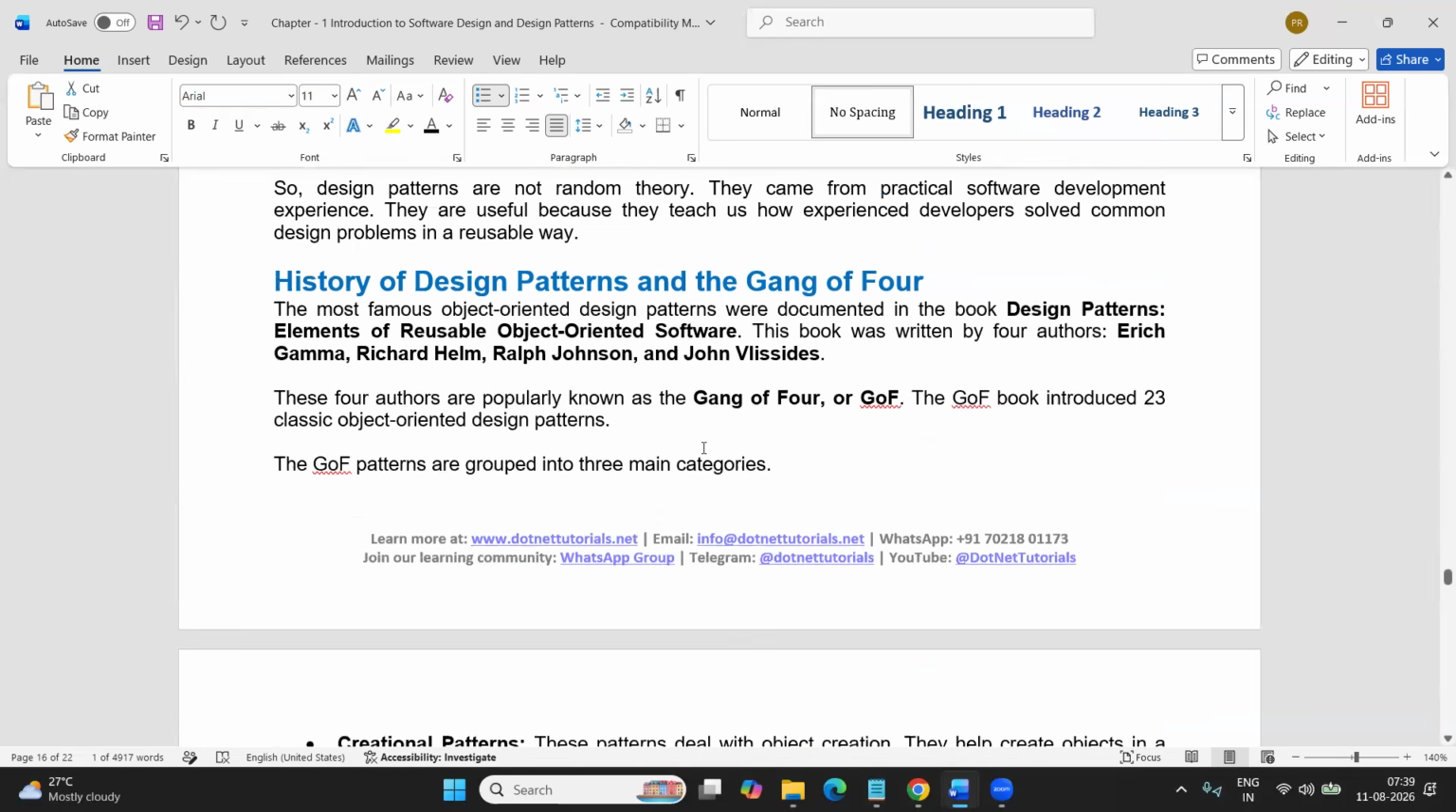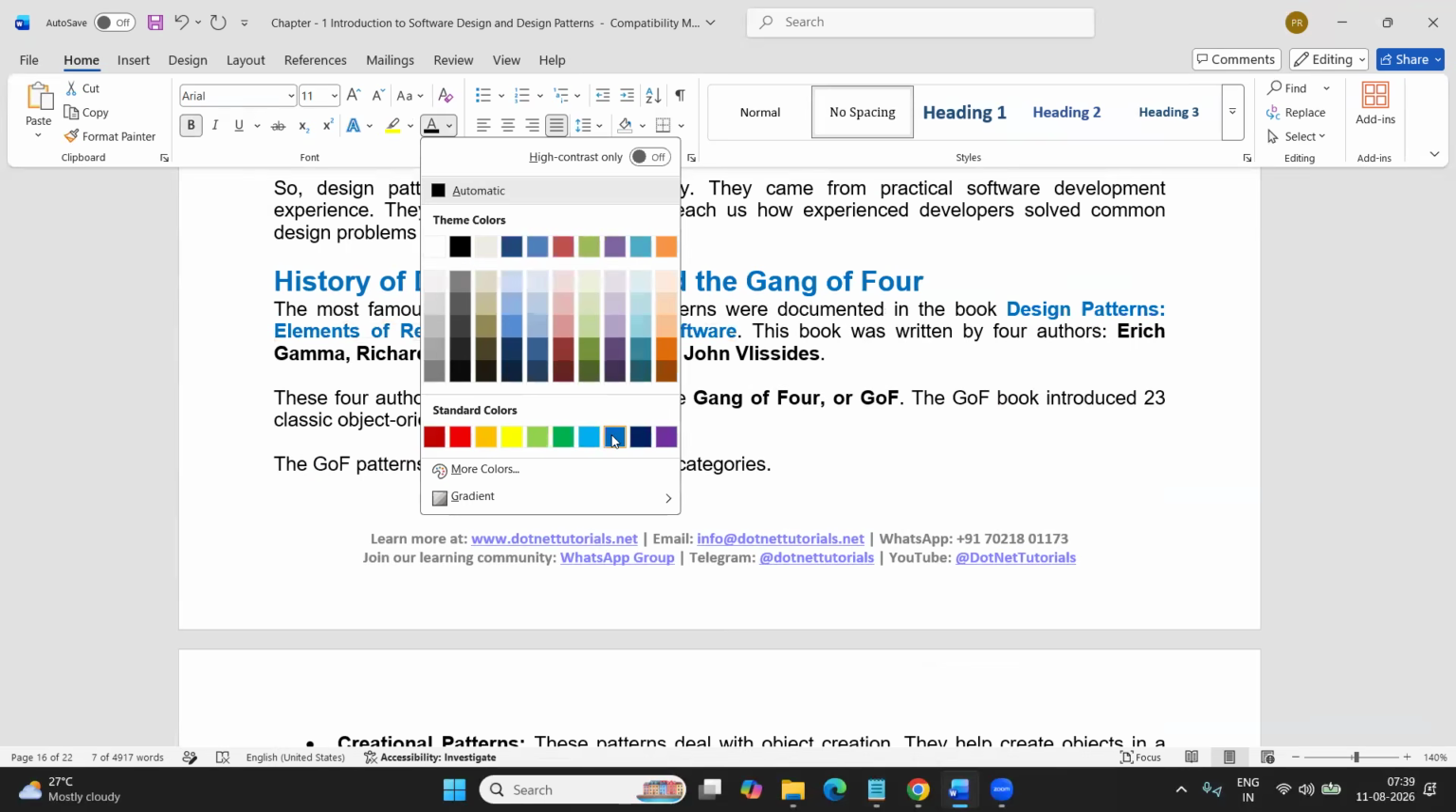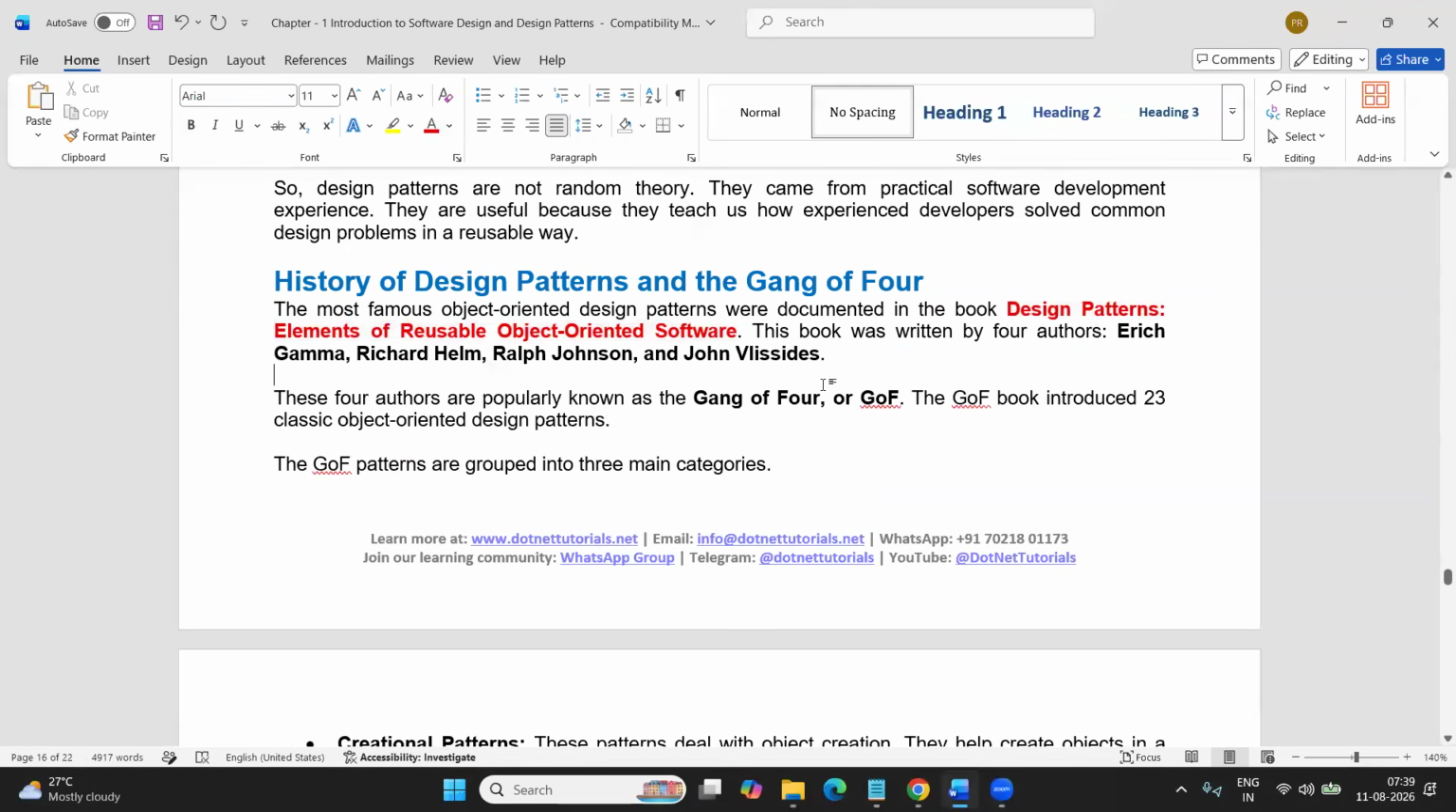Yes. Clear? Okay. The history. The most famous object-oriented design patterns were introduced in the book Design Patterns: Elements of Reusable Object-Oriented Software. This is one of the books, and this book contains most of the design patterns. This book was written by four authors, so you can see these are the four authors who have written this book. These authors are popularly known as the Gang of Four or GoF. And the GoF book introduced 23 classical object-oriented design patterns.